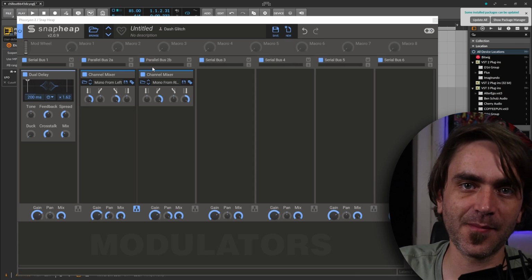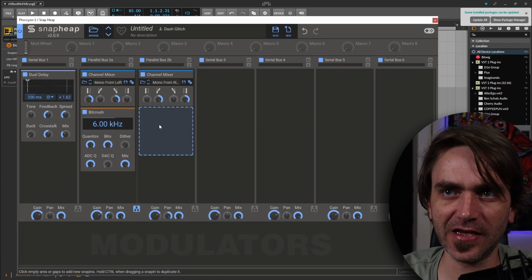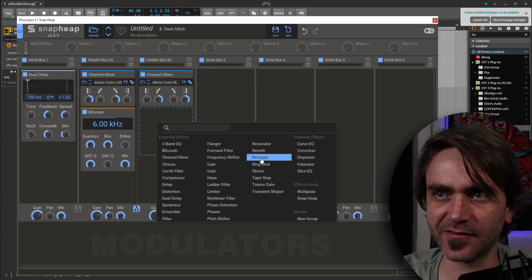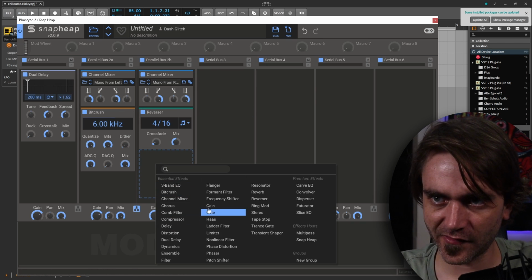Okay, so once we've got it set up like this, what we can start doing is we can start adding individual effects to each of these layers. So you can go wild here. You don't necessarily have to use the ones that I'm using, but these are nice combinations that I've found work really well.